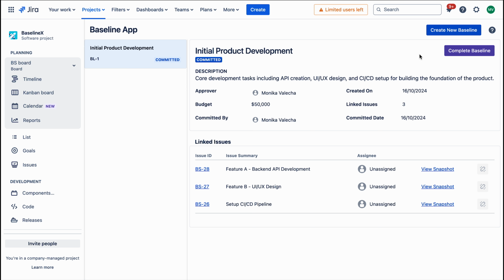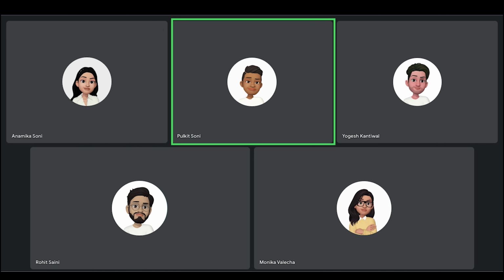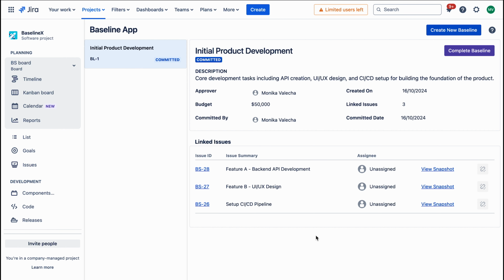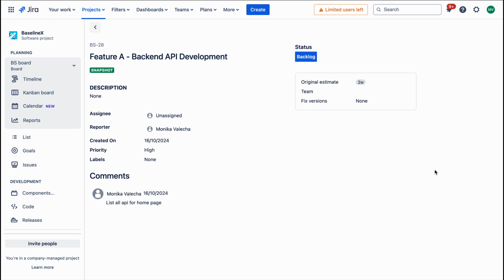Great question. Committing a baseline means freezing its state, so no further modifications can be made. All the issue snapshots are stored, and now you can see both the baseline data as well as the current state of the issues. Okay, when a baseline is committed, what happens if an issue changes in Jira? When a baseline is committed, the app stores the snapshot of each issue, and you can always compare it with the current state of the issue in Jira. This way you have full visibility on what has changed.